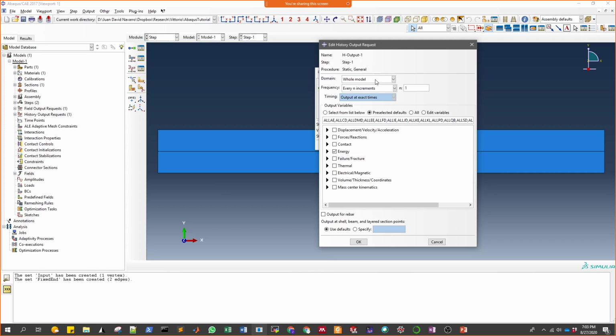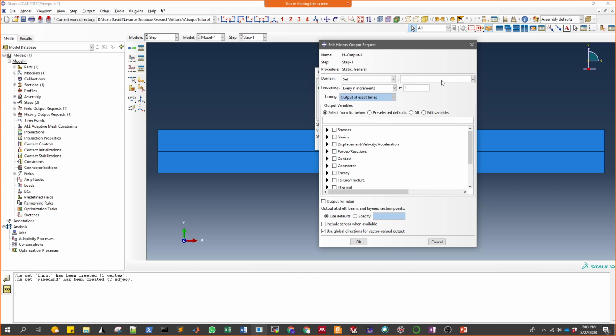Now in this case, I don't actually need energy. I only need one set, which is the input, this point here, and I'm gonna verify forces, not all of them, only concentrated forces, and displacements.